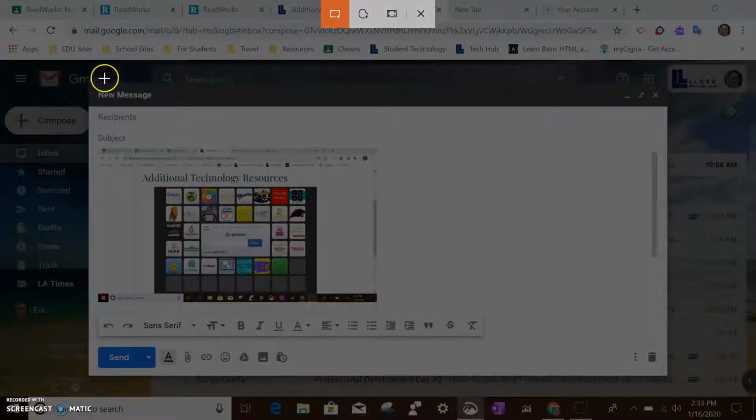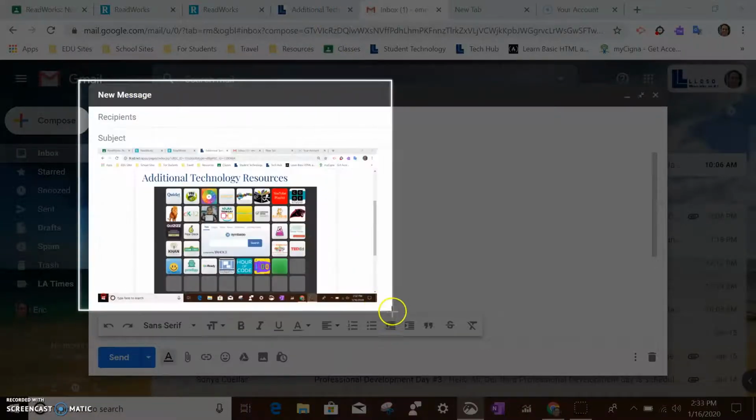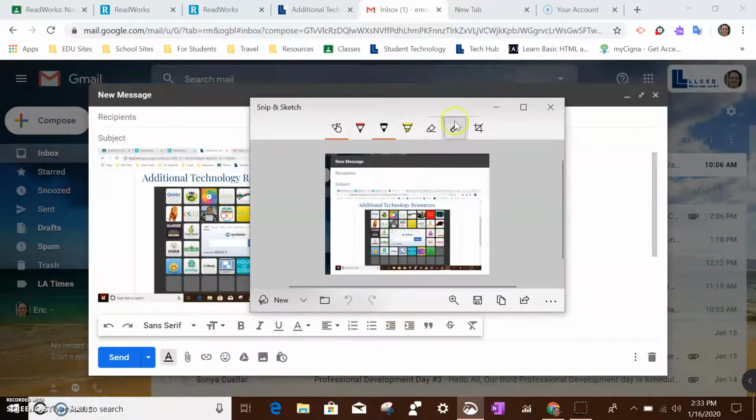Then you can do a targeted one by clicking and dragging, and then that window should pop up. You don't have to copy and paste it. You can always save it too, but it's really up to you how you want to do it.